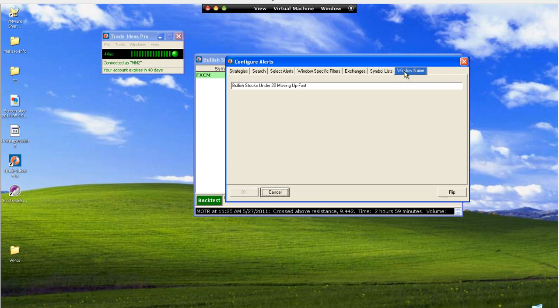And then the last option in the configuration window is the window name. Obviously, this is where you can name your window anything you want. I'm just going to keep this one the same. But if you ever wanted to name it, say, Billy's alert window, or anything, you can name it anything you want right here.